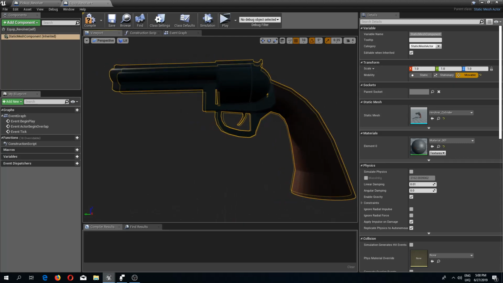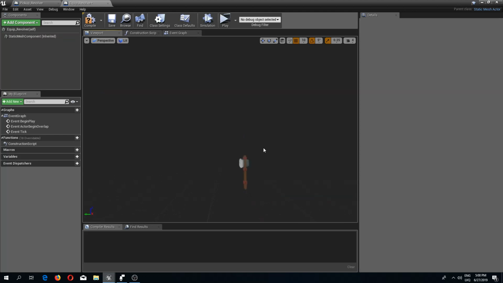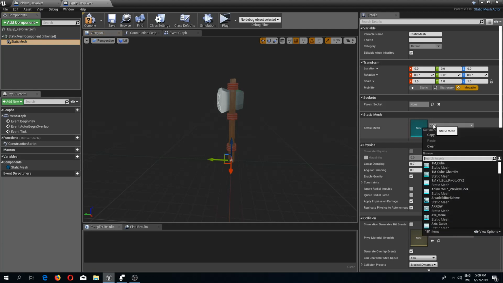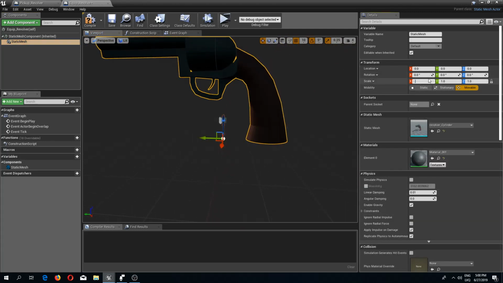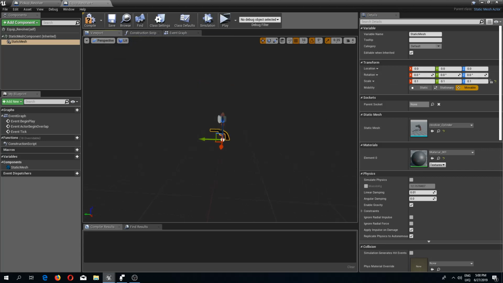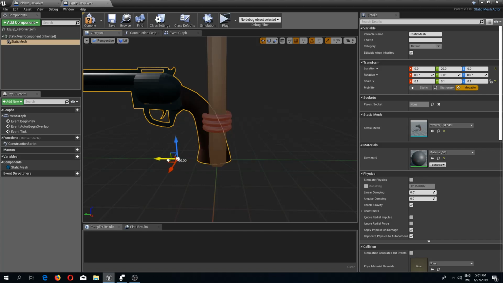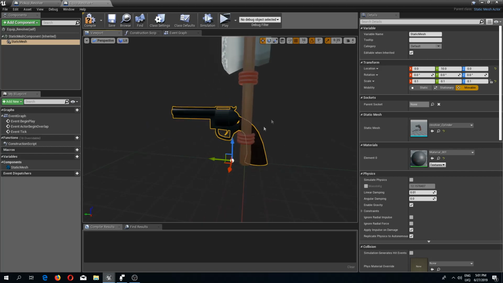So if we have multiple different types of meshes and we want them all to be in the same size, what we can do here is add another static mesh component, and we can add revolver to this one like so, and change the scaling down to the one that we desire for this item. So it should be something like this. And also, here is the handle where we should hold the weapon, and this is a little bit back, so we can adjust this like so. And we can do the same thing for all of our equipment items that we want to have.